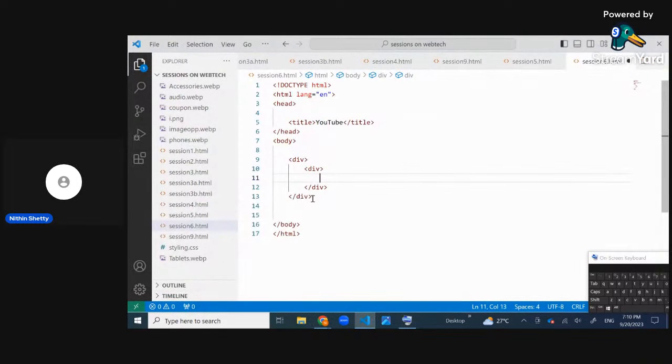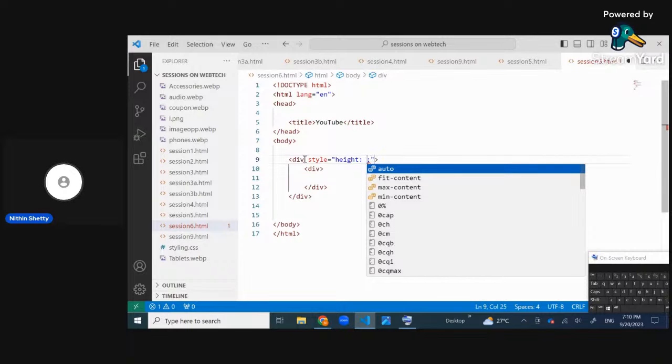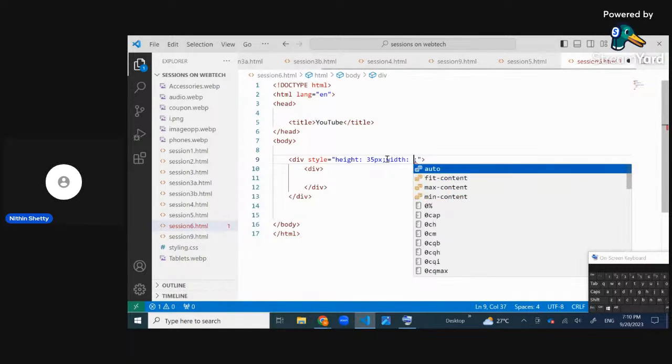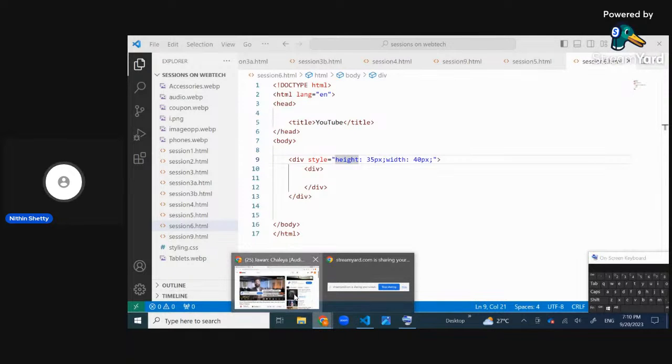So come back here. First for this div, let me put a style. Let's say height should be 35 pixels, and width must be, let it be 40 pixels. So height 35 pixels, width 40 pixels.